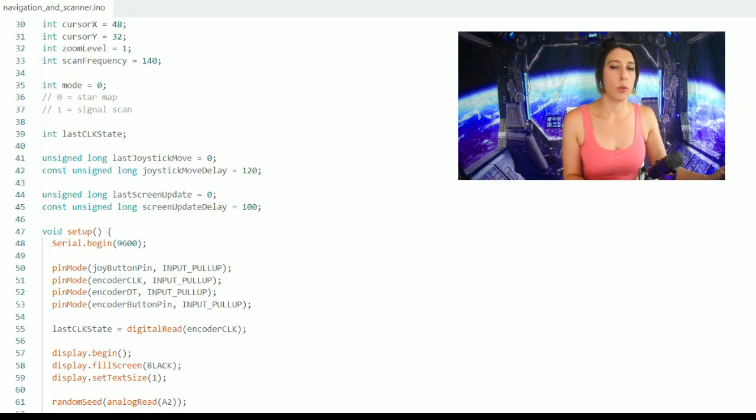Cursor X is the horizontal position of the cursor on the OLED, and cursor Y is the vertical position. Zoom level is where we're starting the zoom at that we'll be able to change when we turn the encoder. Scan frequency is the currently selected frequency that the scanner is on. This is just a random number choice. 140 doesn't mean anything. The modes are whether the rotary encoder is in star map mode or signal scan mode.